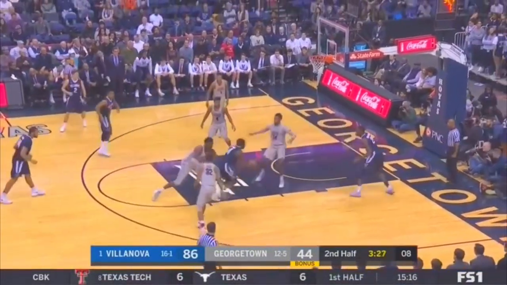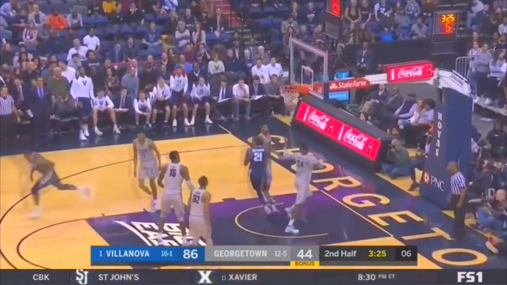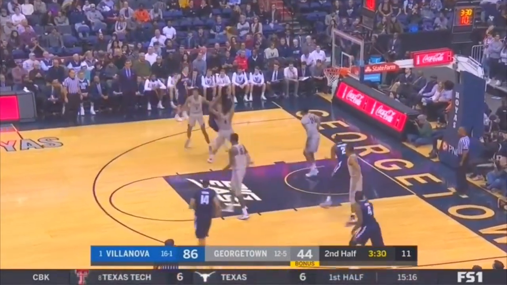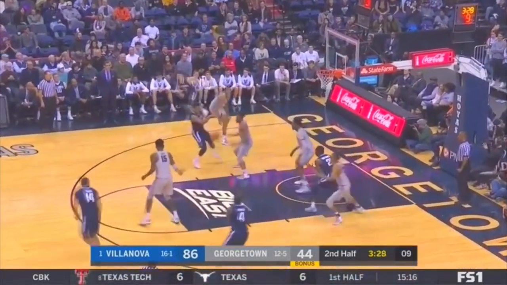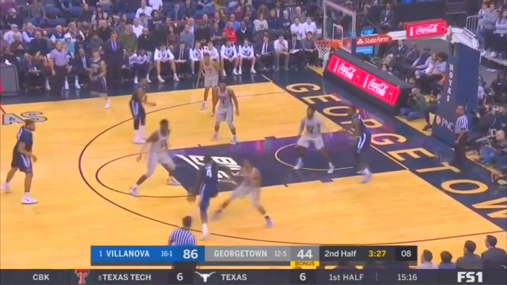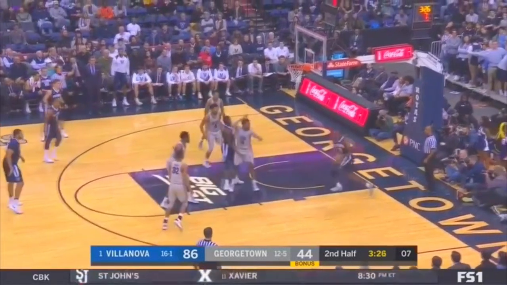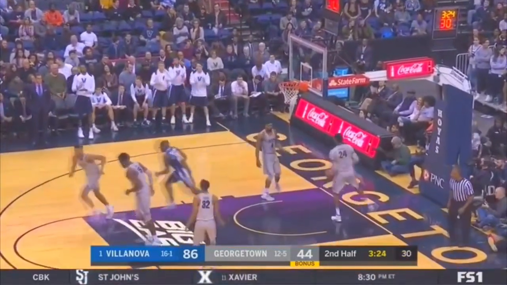Not only is it going to create scoring opportunities for you, but it's going to cause the rest of the defense to have to rotate as well. Taking a look at this clip right here, Eric Pascal is going to catch this ball, attack the closeout, and that help defender is going to have to step up, which is going to leave Demir Cosby-Roundtree wide open for a dump off and a layup. Attacking closeouts effectively will help you make more plays for your team in general.